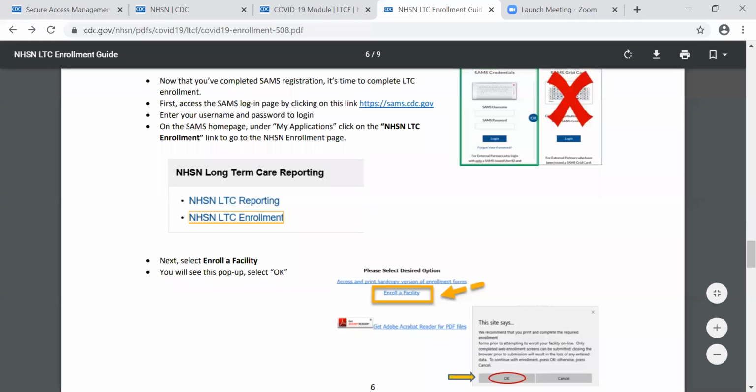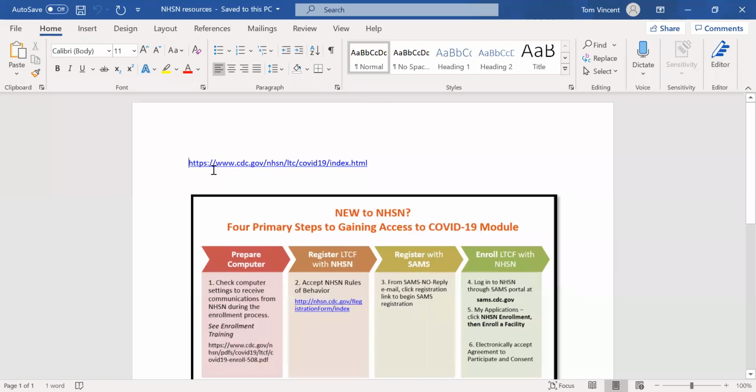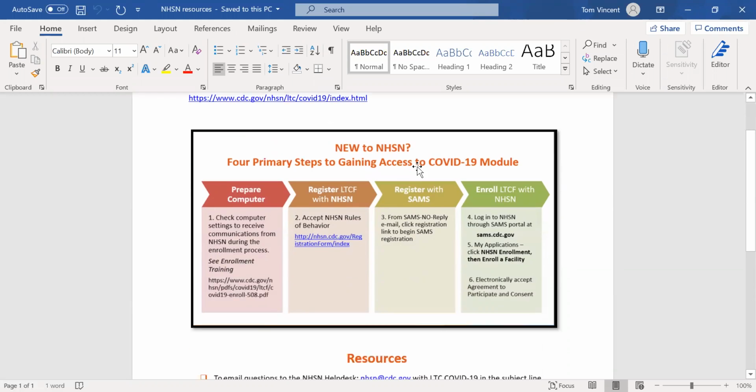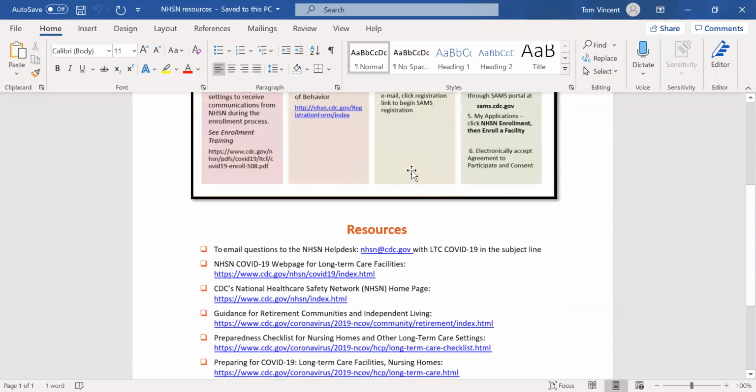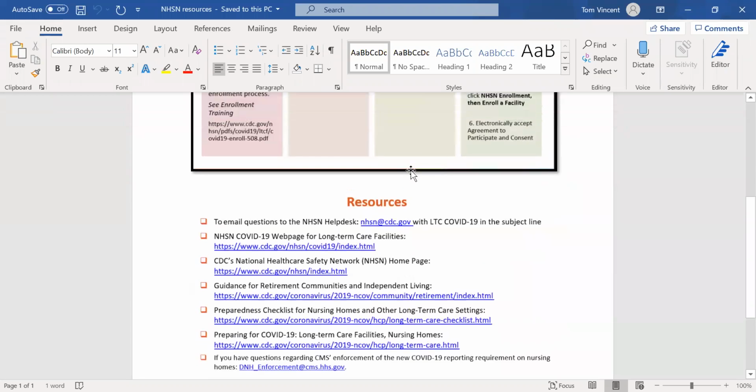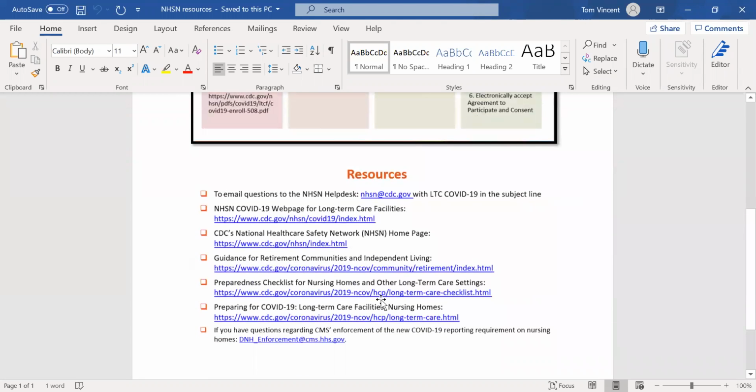Let me see if I can also show this document, by the way, that I just went over with. It comes from the cdc.gov website. And if you just go into the long-term care COVID-19, you will get to the document that I just went over.